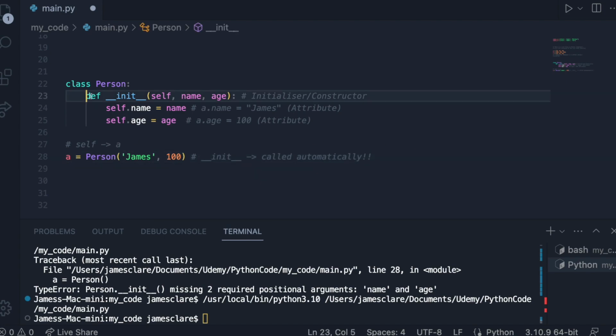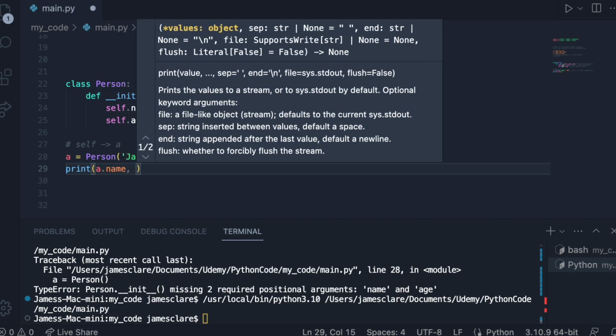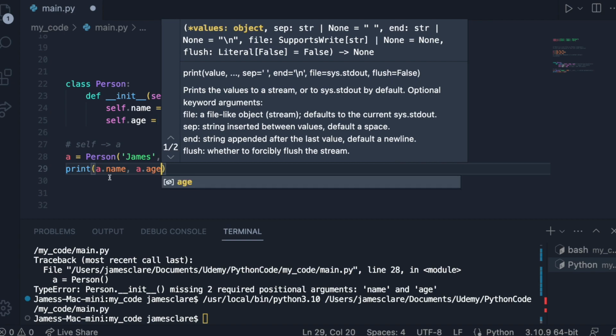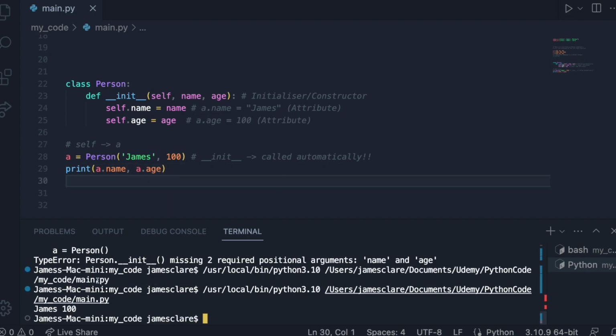This runs and says, okay, let's take in what the variable was, A. Let's take in name and age, get them from here. And let's say, right, let's stick James and 100 to that variable A. So A's name is James, A's age is 100. And then what we can do is access those here. So now I'm saying from the variable A, go and access the name attribute and go and access the age attributes here. And there we go, James 100.